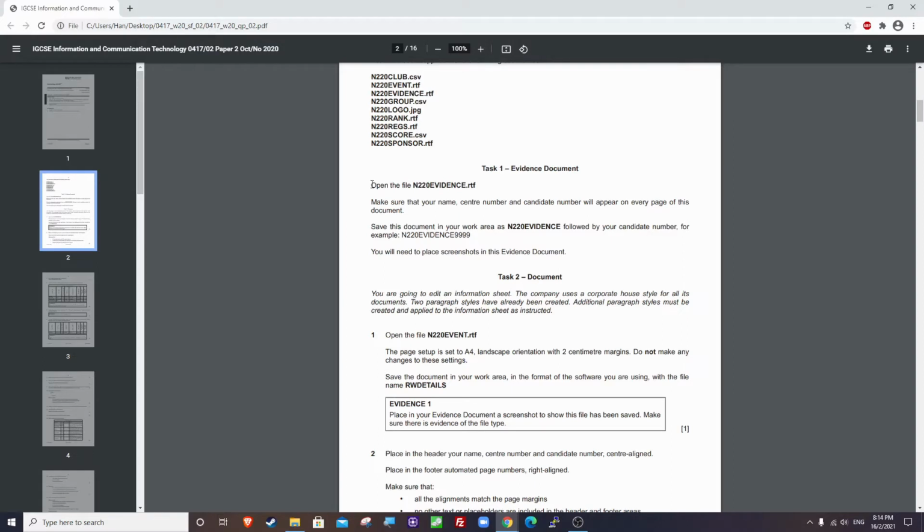Open the file n220evidence.rtf. Make sure that your name, center number, and candidate number will appear on every page of this document. Save this document in your work area as N220 evidence followed by your candidate number, for example, N220 evidence 9999. You will need to place screenshots in this evidence document.